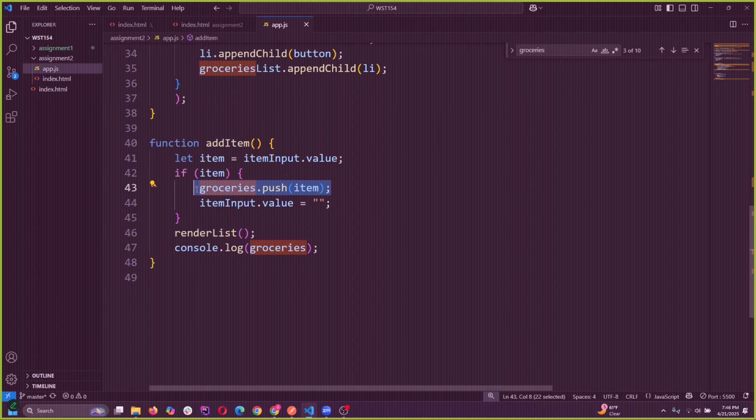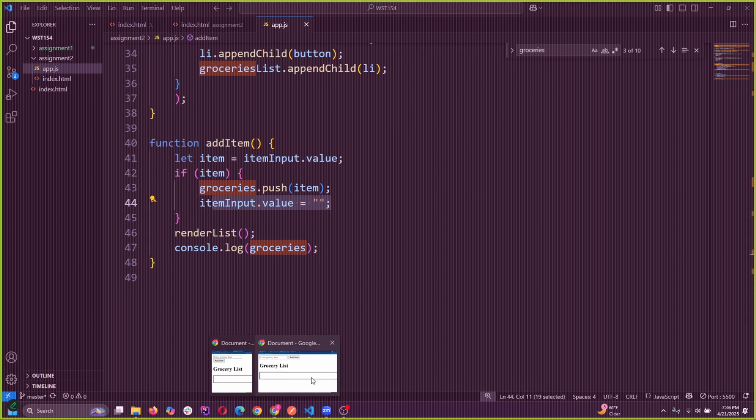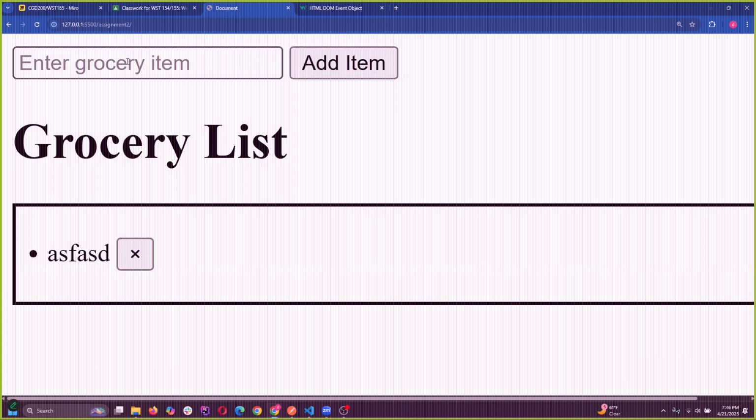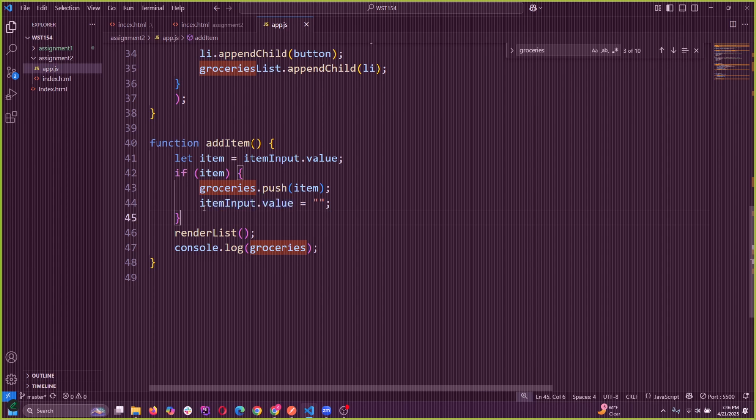Okay, so we add the item and then we change the input value to be blank so it doesn't just stay there after we click on it, right? That's why this clears after I click here. The reason that's clearing is because we're saying item input value equals blank. But at the end of the day, that's what we're adding to, and that's what we need to remove from if we want to update the list.